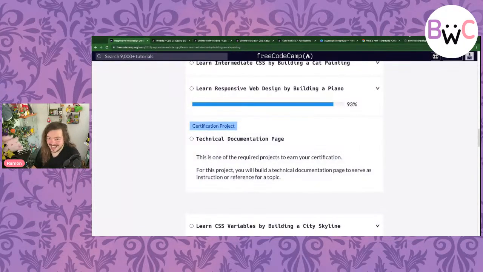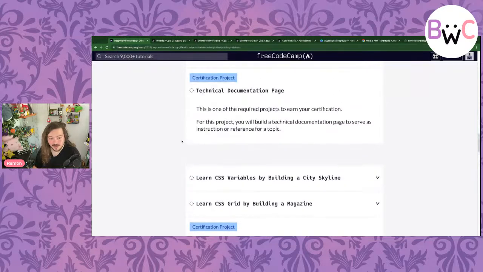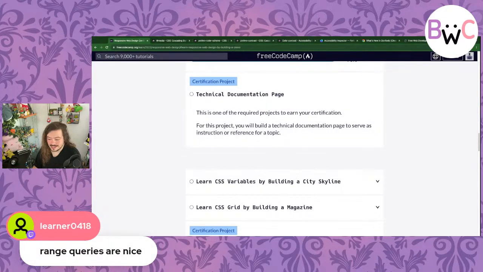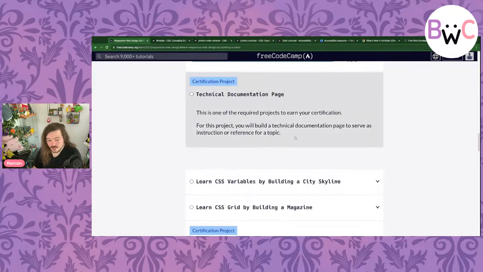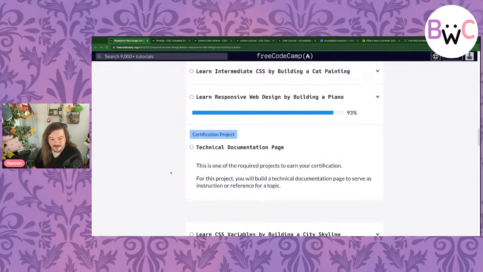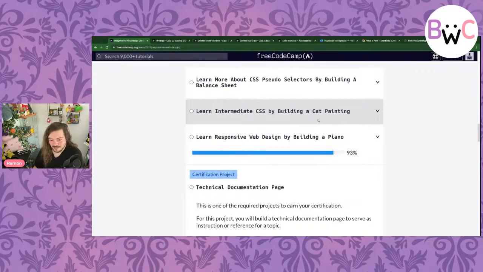Let's talk about what's going to happen next in the boot camp. So this is the last lesson for this week. We'll be back on Monday to do, learner says range queries are nice. Amazing. Yeah, go check out that documentation. There's some really cool stuff in there. Cool. So we'll be back next Monday to do the technical documentation page. I'll be updating the schedule accordingly. We also need to remember we'll be figuring out a way to make up this lesson because I said yesterday we did the Picasso painting, and yesterday, by coincidence, freeCodeCamp replaced that lesson with this cat painting lesson, which is great. I'm super excited to try something new. So keep an eye on that.